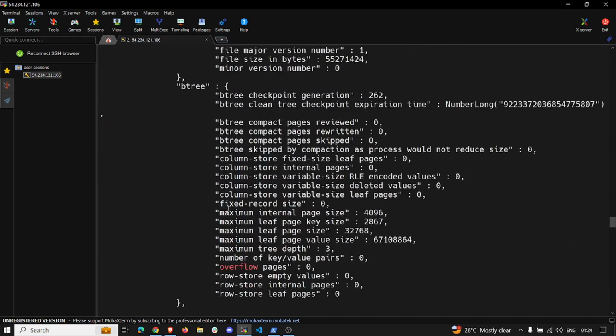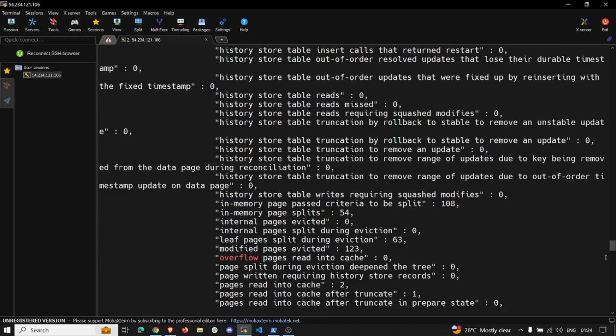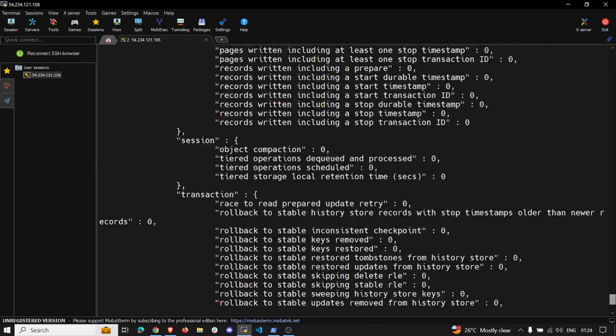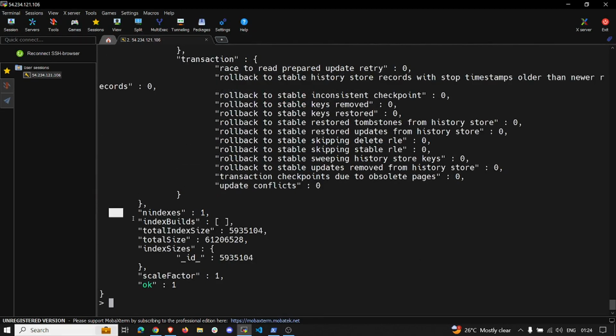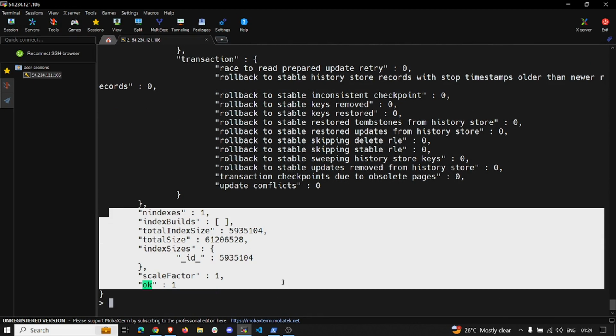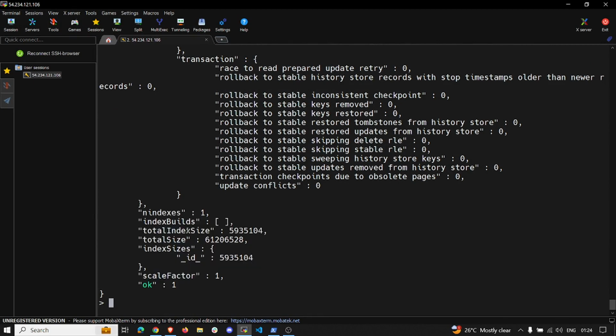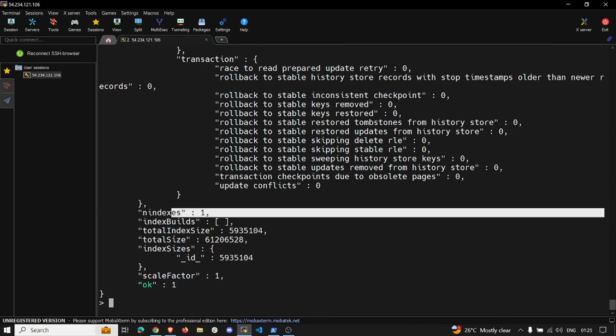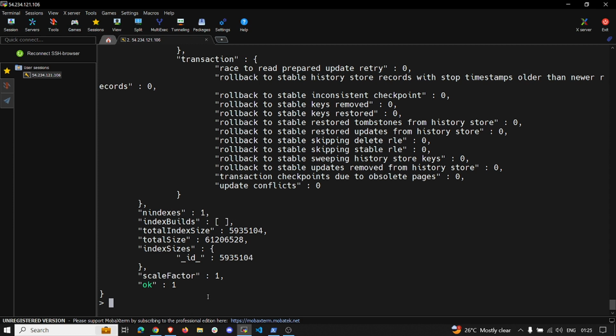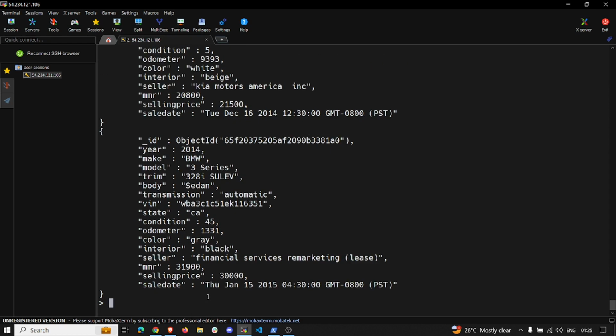Now let's go to the bottom where you will see details about the index. Whatever we have seen with getIndexes, it is similar, but it tells you how many indexes there are, etc. Okay, now what we are going to do is go back to the sample data set, whatever we queried.